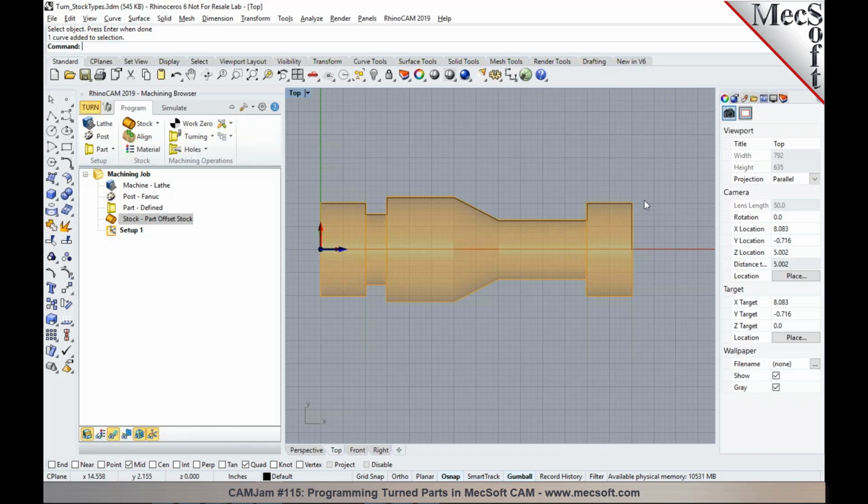Now folks, we'll take a look at the same in Visual CAM for SolidWorks for defining stock types. So I'll switch over to Visual CAM for SolidWorks, and we'll take a look at an example on defining stock using stock from selection.